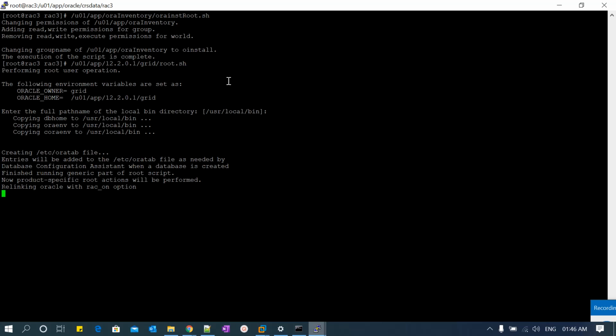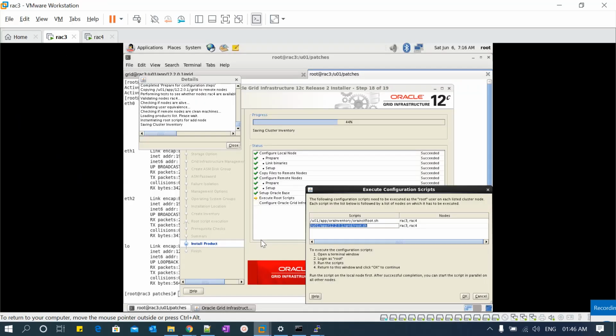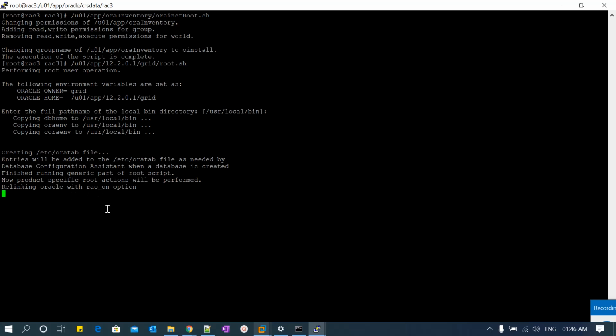Delinking Oracle with RAC on option. This is very important, so make sure it is successful. Once it has run successfully on both nodes, click OK, then your configuration will be done. This is actually very important. It will start all the grid services. Make sure it is successful.